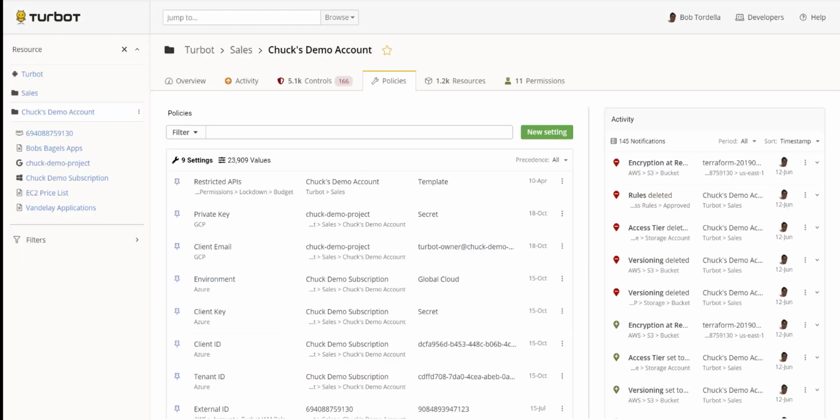So with that, I'm just going to go into the Turbot console. I'm browsed to a specific folder within the hierarchy. In this case, it's Chuck's demo account folder, which consists of an Amazon account, an Azure subscription, and a Google project. I'm going to set some policies in this folder structure that are then inherited down to my resources.